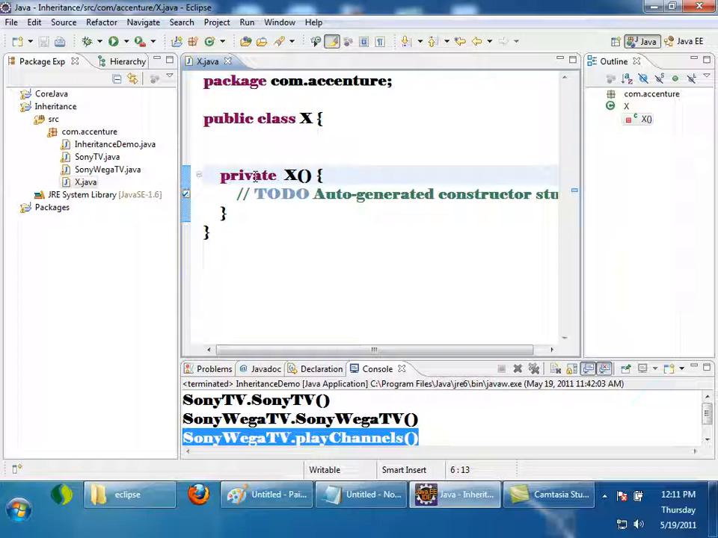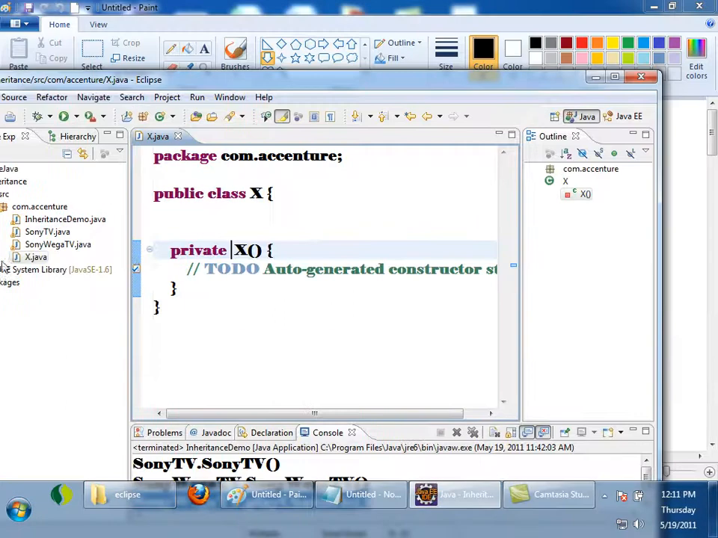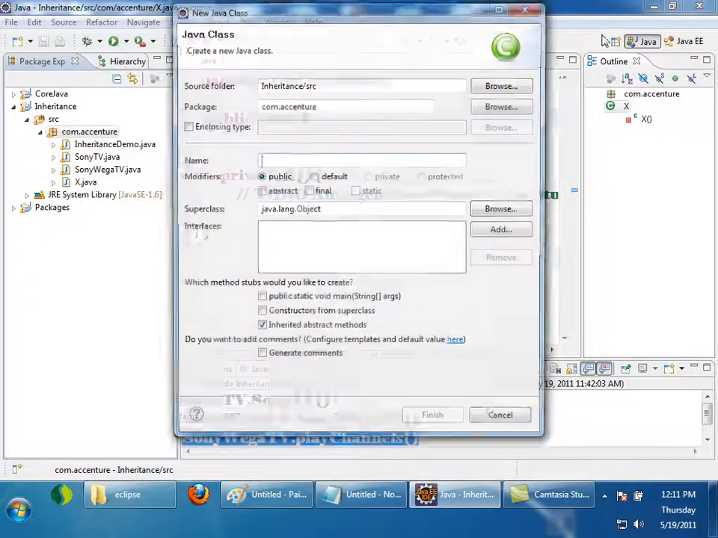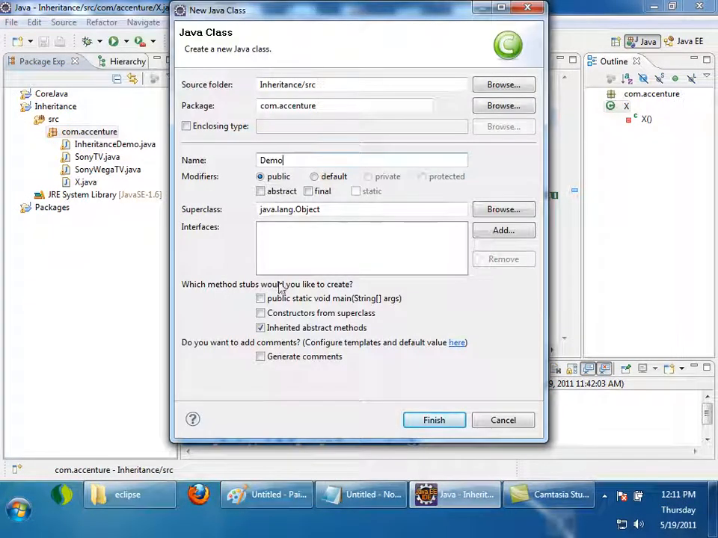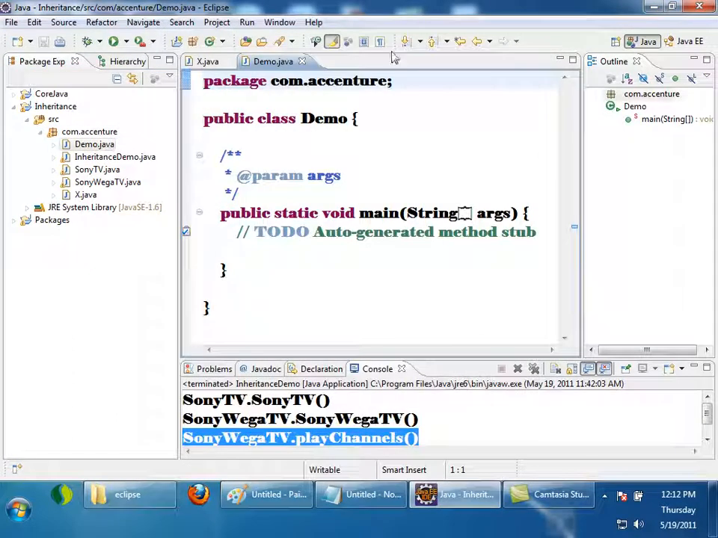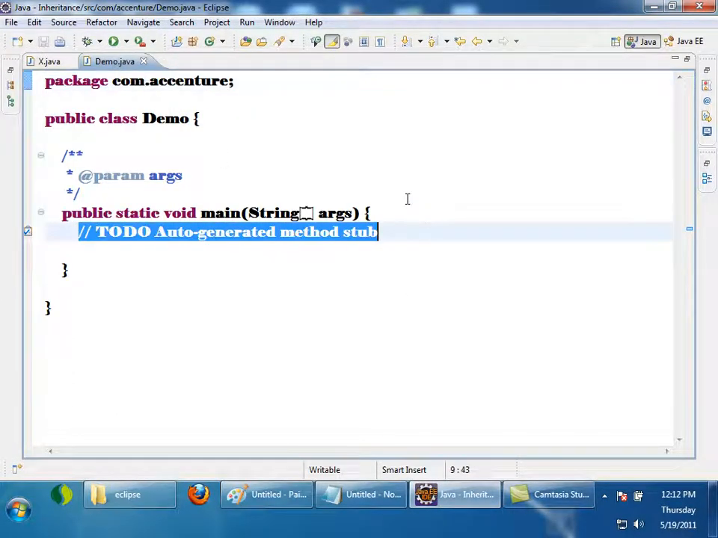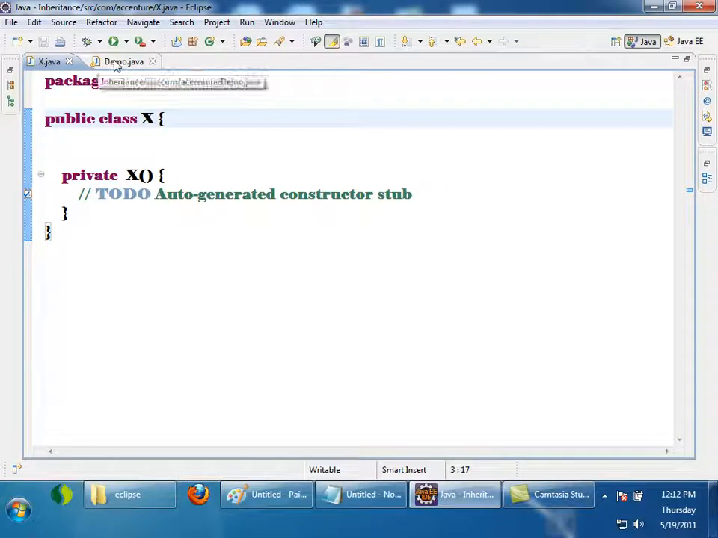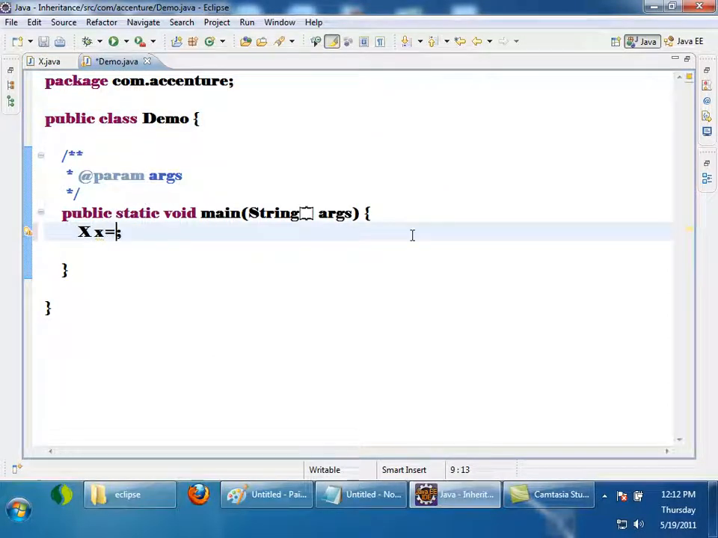Now I want an object of X outside it. Will I be able to create an object of X outside? Suppose I write another class called Demo and take main. Here, can I create a reference of X first of all? Reference can be created. But what about object is equal to new X? It is not visible, is it?